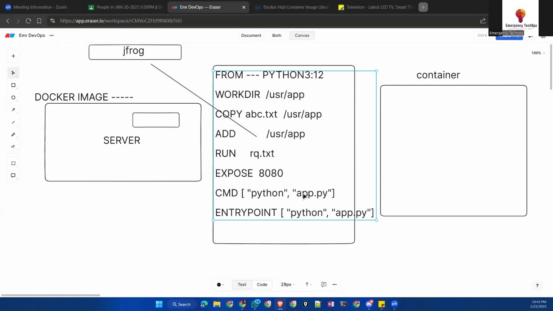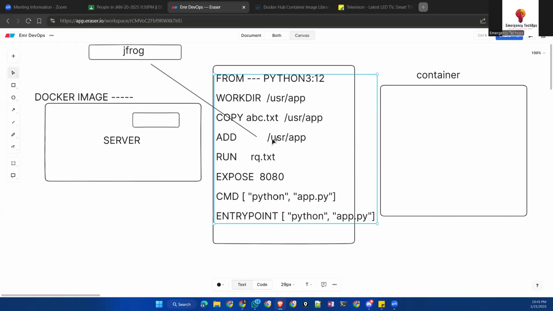So the entry point will go and create a container. It is something like, not exactly, but you can compare it to an init container in your pod. Here also we can do that. There is a much deeper subject in this Dockerfile.